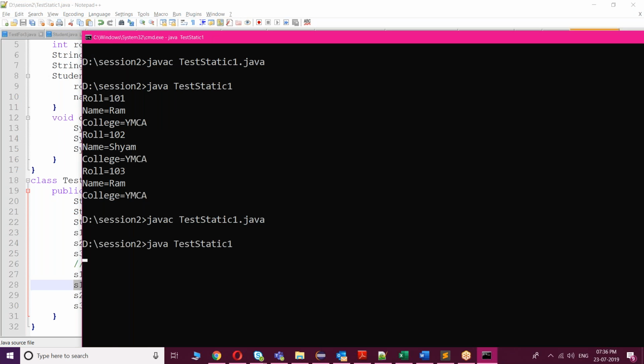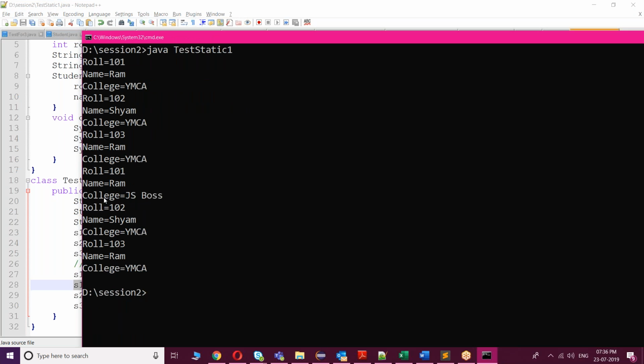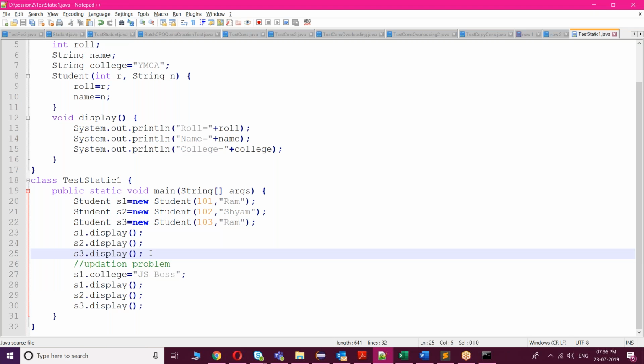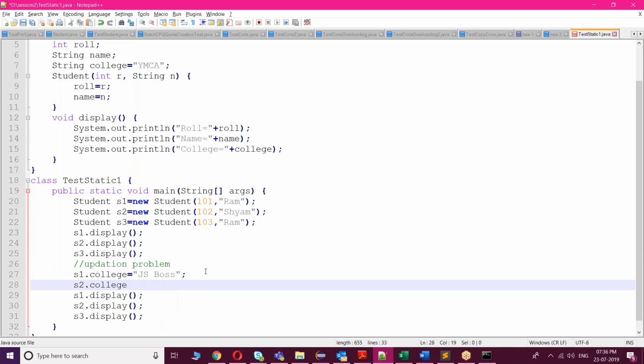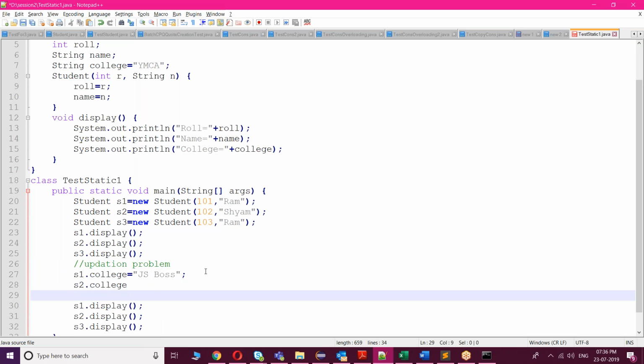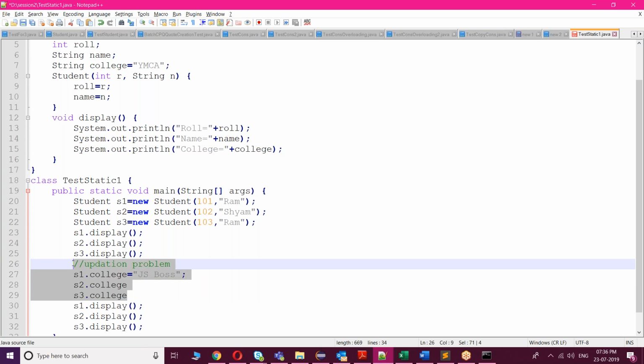Compile the code and run the code. Here you can see that after update, college is JC Bose for student 1, but for student 2 it is YMCA, and for student 3 still YMCA. So you have to change it three times: S1 dot college, S2 dot college, and similarly S3 dot college. If we have 500 students, it is very complex to update the college name for each object. So those are the two problems without statics.